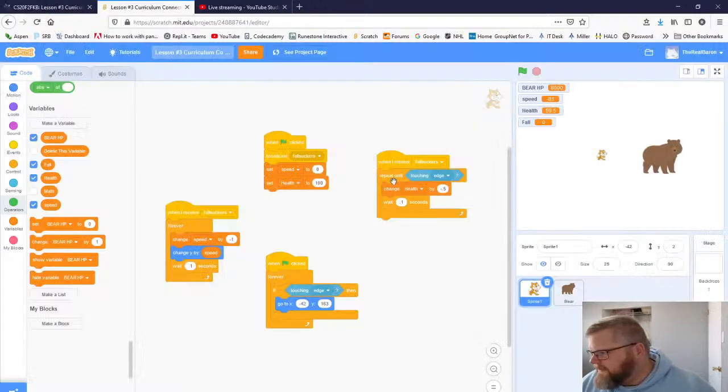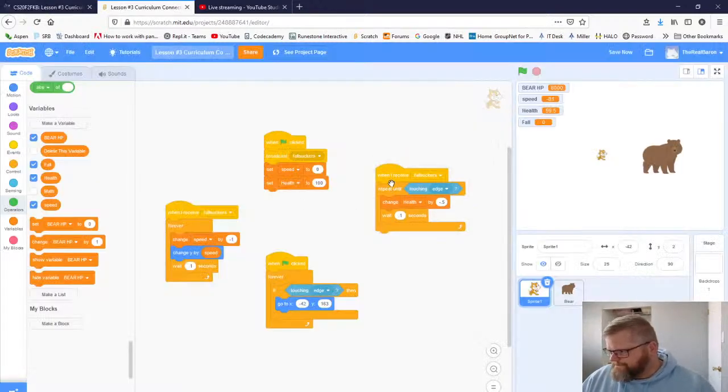I don't think I have a health increase one, but I do have this one here. So when the program runs, repeat until it's touching the edge, change health by -0.5, wait 1 second. So I think the cat's health decreases as it falls. Yeah. And it stops when it touches the edge. So the cat's health, just for no reason at all, is always going to decrease.